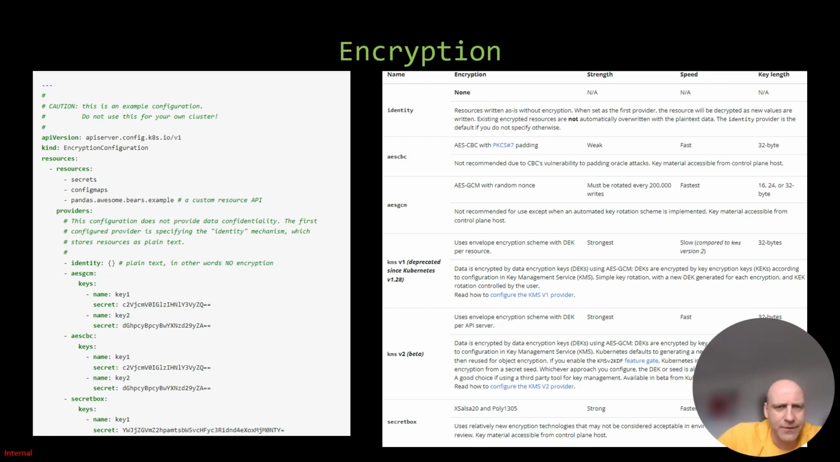As you can see, we have a YAML file on the left. We have an EncryptionConfiguration kind of file where we define the resources. We have secrets, config maps, and so on. Then we can create providers. Essentially we have an identity, which means the data is not encrypted. And then we define the keys that we have for AES-GCM and AES-CBC, and then secretbox.